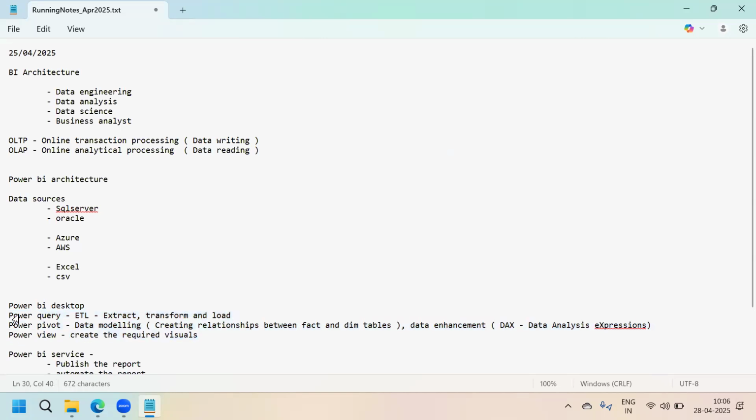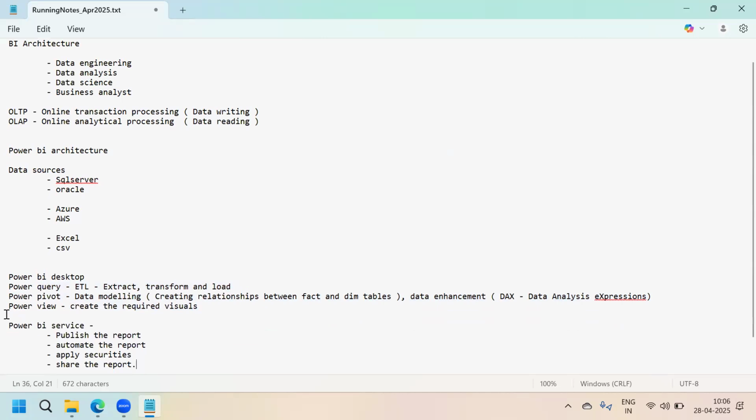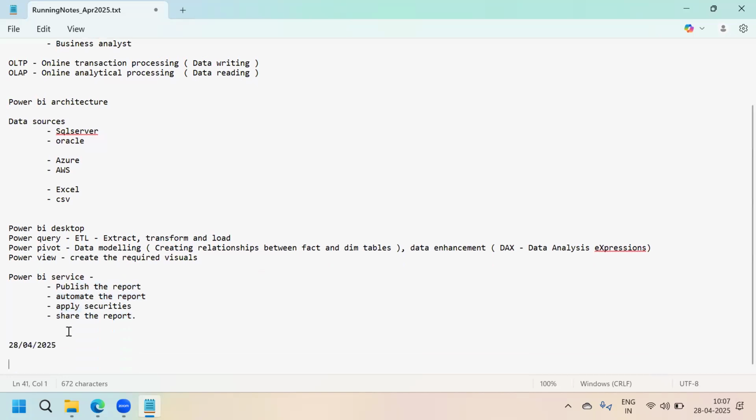Once the development is done, then we will publish it in Power BI Service. Power BI Service has its own features: how to share, how to apply security, how to automate, all those things we will do in Power BI Service, right? So now today first we will try to install Power BI Desktop.